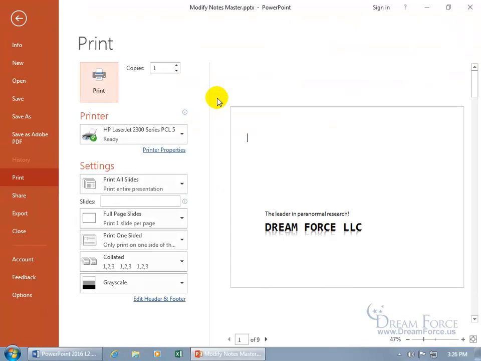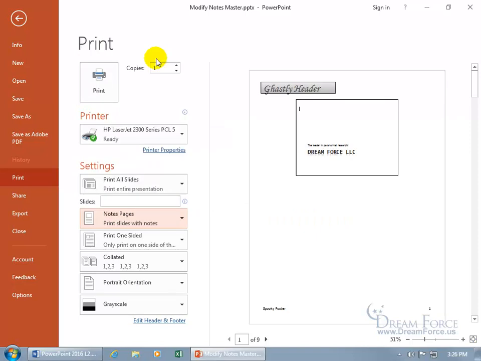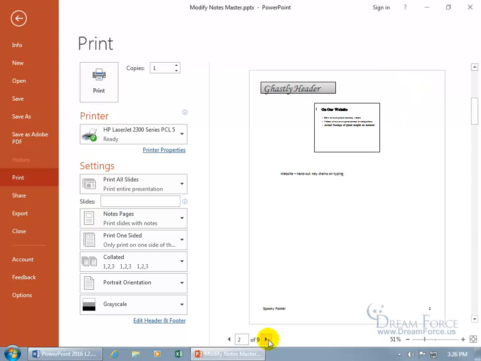Control P on the keyboard to go backstage, or you can just click on File, come down to Print, and that's for the full page slides. We want to click on the drop down and change it. Go to our speaker notes, and hey, it's a ghastly header and a spooky footer, and then the page number. We don't have the date because I didn't check the header to include the date, and so that's going to be on all our pages. Very nice.